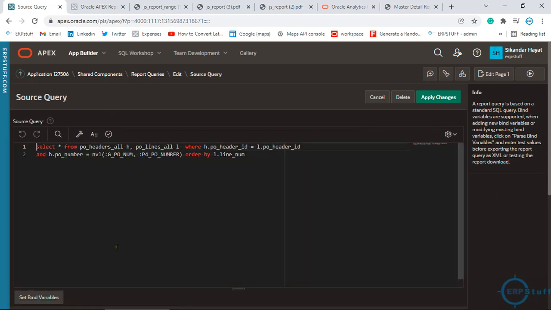Here, because I am using it from an interactive report, I am using the logic of a global variable where I am passing the PO number, and I am using the same report or same query for others. So I use this NVL. I am passing the PO number from the page. So this is a bit different.